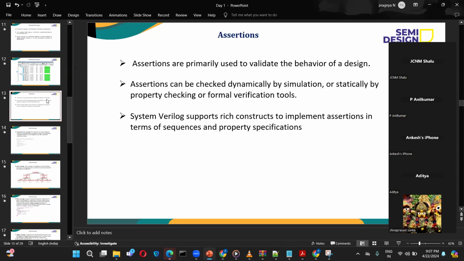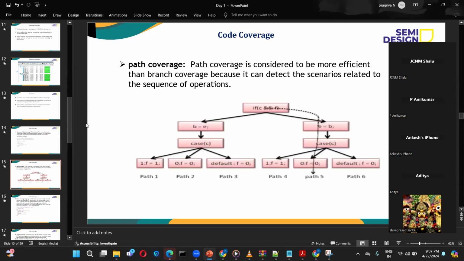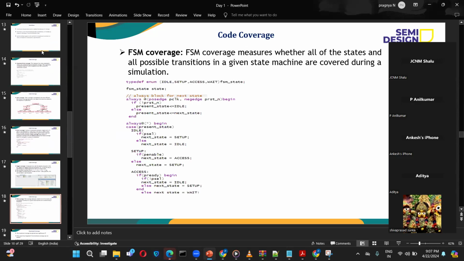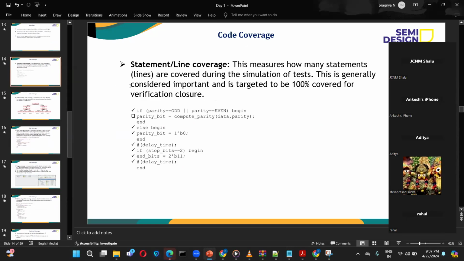So in code coverage, we have different types: statement coverage, line coverage, where statement or line coverage is one and the same, path coverage, block coverage, toggle coverage and FSM coverage. We will cover all of this in the code coverage part, and then we will go to the functional coverage. As Anikesh and Anil Kumar explained what code coverage and functional coverage are from the previous session, let us go further.